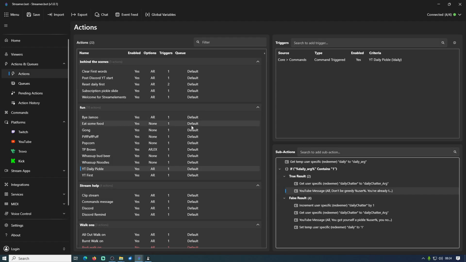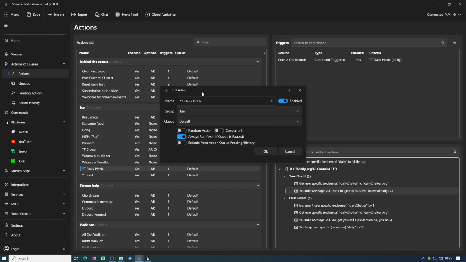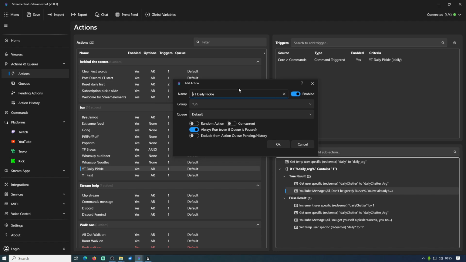Setting up the actions. Now, the actions, as I've mentioned in the past on these tutorials, the action is the overall bag that we're going to set up, and the bag contains a couple of things. The first one is a trigger. The trigger is what sets off the command, and the sub-actions is what actually happens when we set that command off using the trigger. To set up the triggers on this, so first off, let's set up the actual action. We're going to call this the YouTube Daily Pickle. The group is entirely up to you. I've got mine marked as fun.